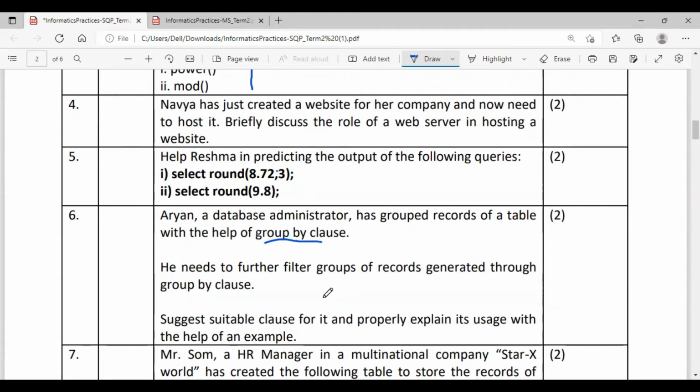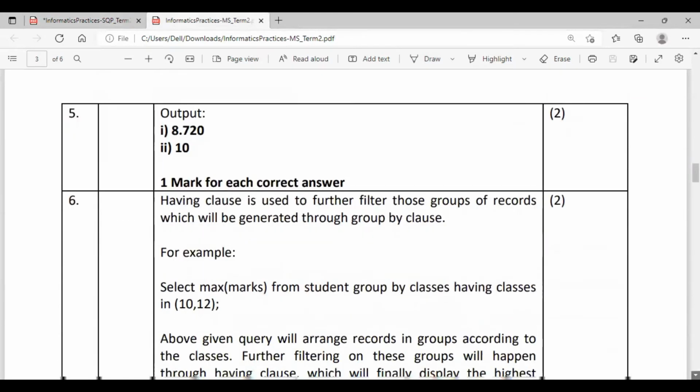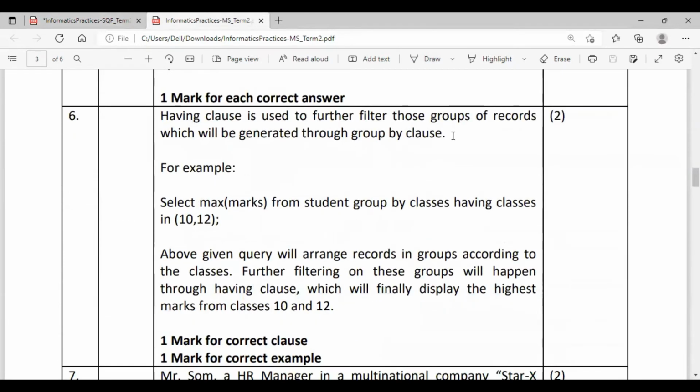He needs to further filter the records generated through the group by clause. Suggest a suitable clause for it and explain its usage with the help of an example. That means how can we filter the records that are created through the group by clause? Obviously, we can filter it using the having clause. Having clause is used to further filter those groups of records which are generated through the group by clause. For example, select max of marks from student group by classes having classes in 10, 12.